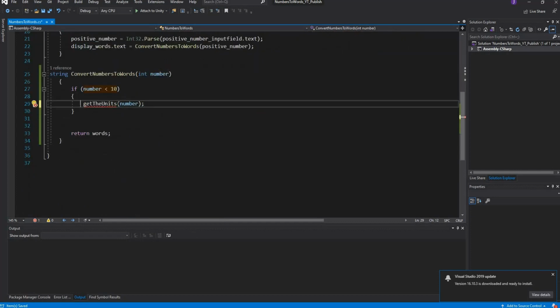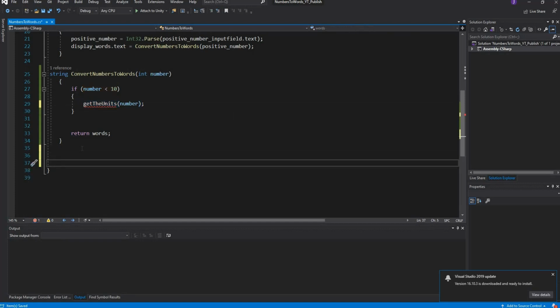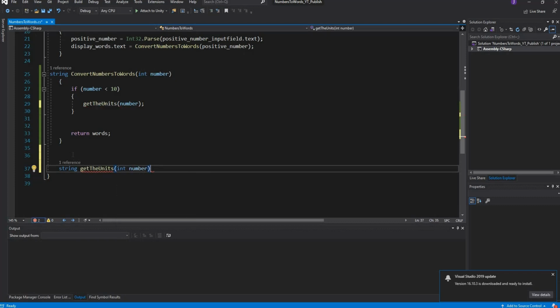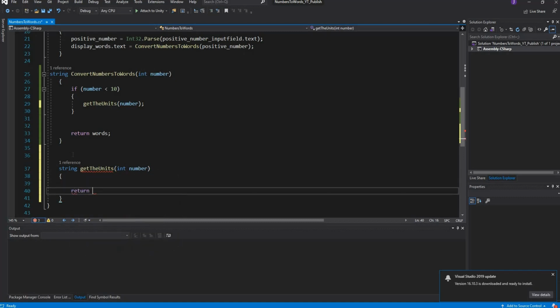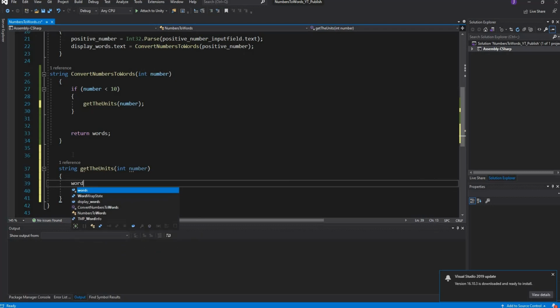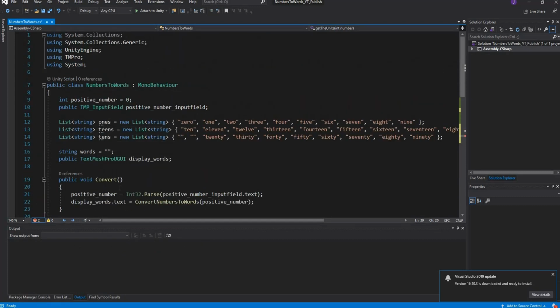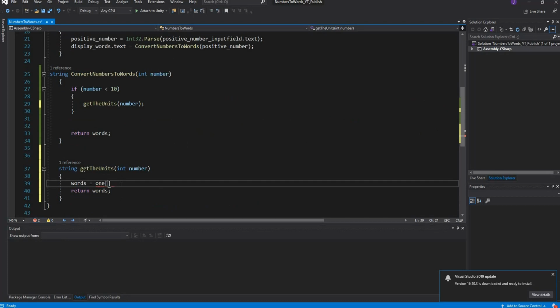Now obviously we need to create this function, so I'll just copy that name, I'll come down here and create this function. I need to return something, so I'll say string, paste that name in, and obviously this function is going to take in that number, and it's also going to return words. Cool. So what do I want to do when the number is less than 10? I just want to say words is equal to, and I'll call the ones array or the ones list and pass in that number there.